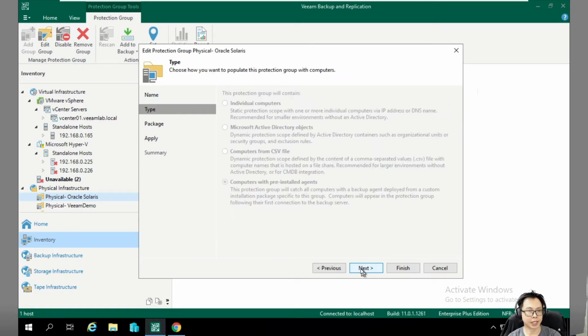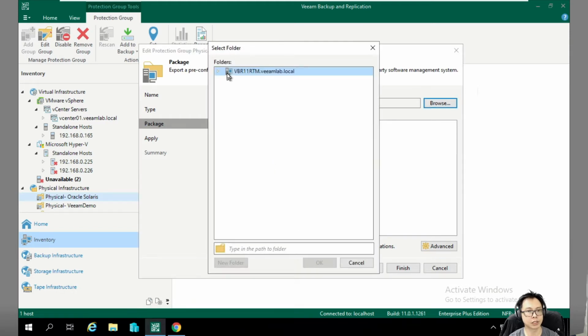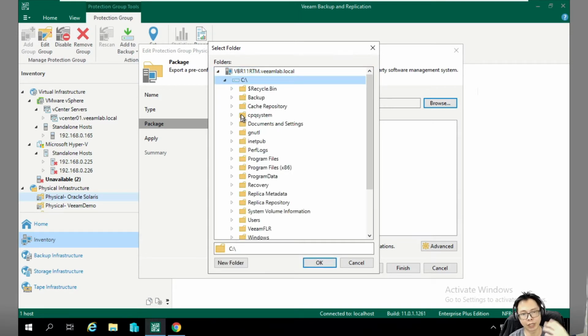So you define the names. Next, for those of you who would like to install an agent for AIX and Oracle Solaris, you need to select computer with pre-installed agent. Then when you click next, from here you're able to select the packages that you want to get. From here, I would like to back up Oracle Solaris, which runs on Intel. Once you have specified this, you browse and point to the location where you want to download and put the installer.